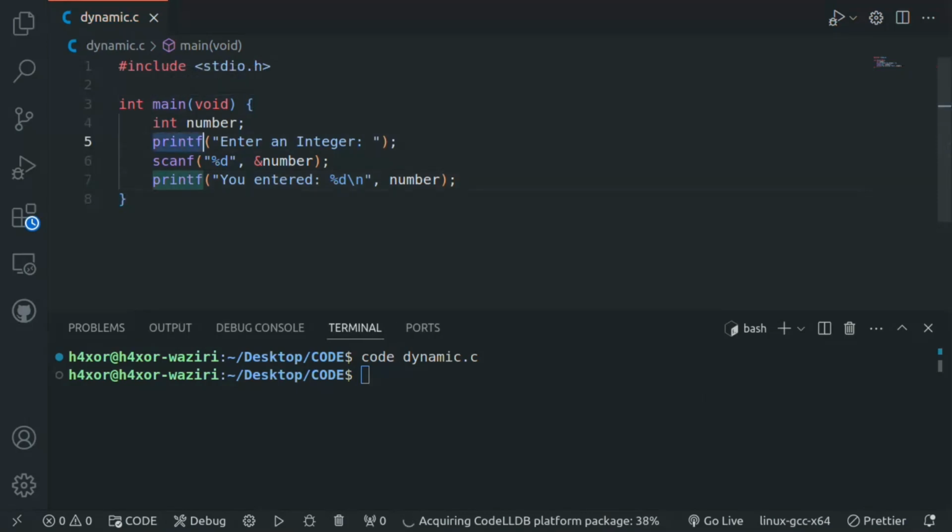First of all, using printf, the program will display a message. After that, the scanf function retrieves data from the keyboard as an int data type and then stores it in the number variable. At the end, using the printf function, the program displays the data stored in the number variable.